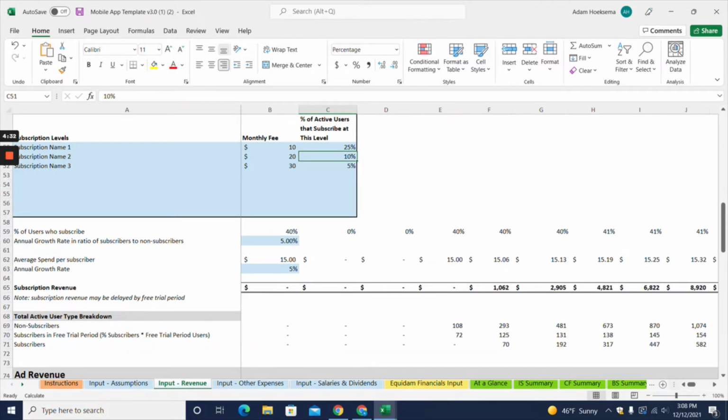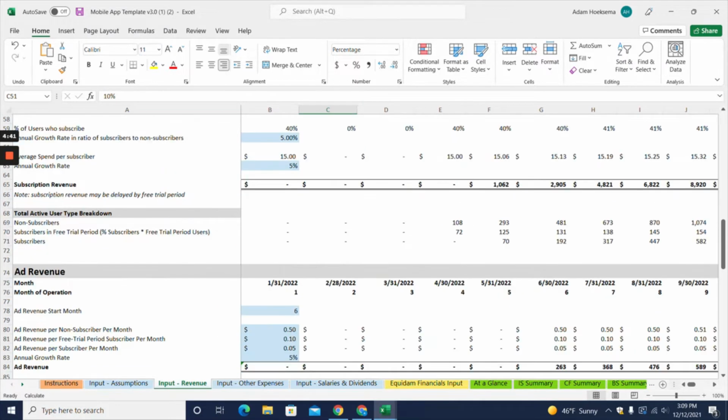Then you can have an average growth rate of the percentage of people that are subscribers. And that'll help you generate your total subscription revenue.